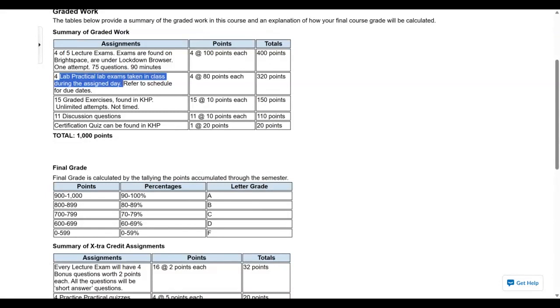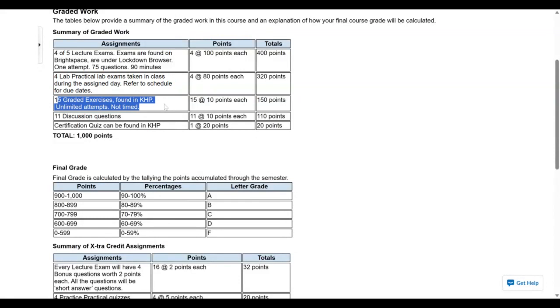Lab practical exams, we count all 4 of them. And the lab practical exams will consist of 50 questions timed to 60 minutes. And they will be under a Lockdown Browser, or again could be taken in the testing center. Testing center tests are not timed. 15 graded exercises are on KHP. 11 discussion questions in the case of online classes, or in the case of on-campus classes, the discussions are replaced by in-class work.